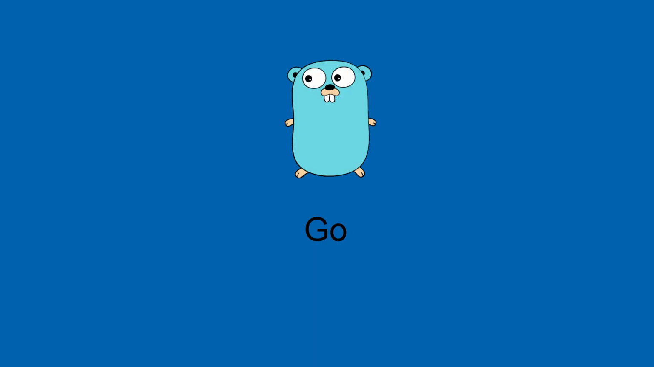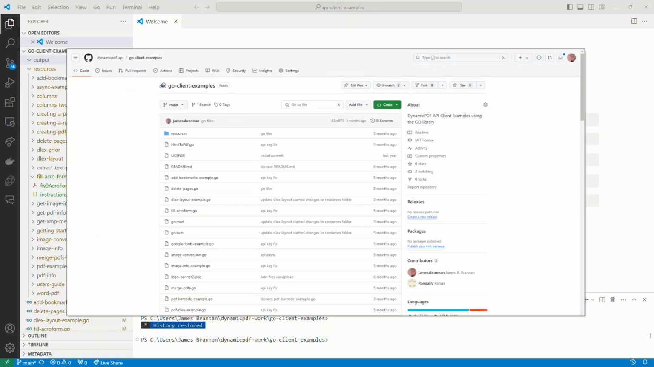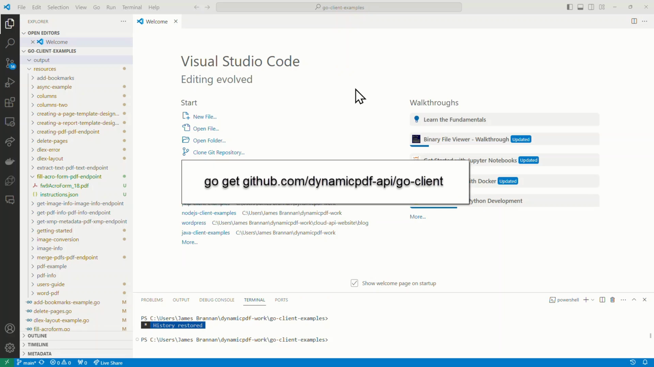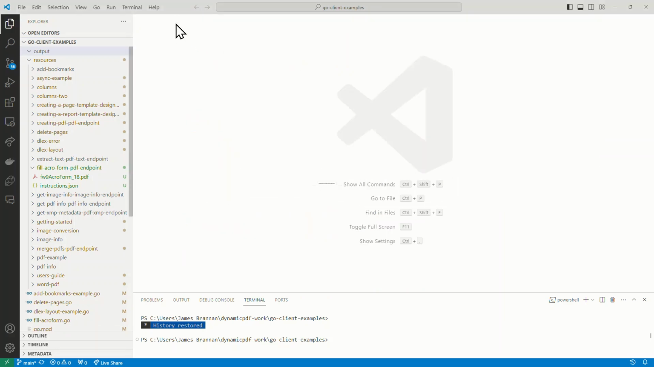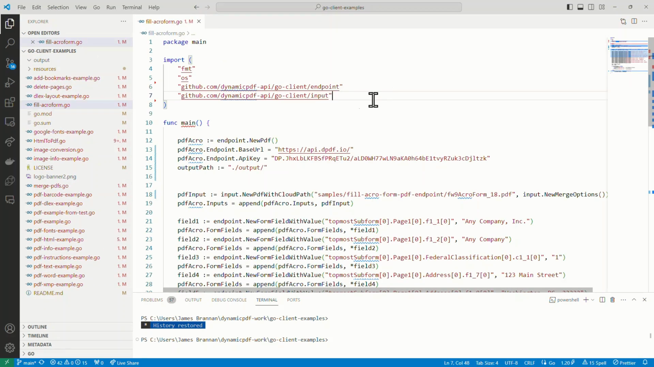Now let's use the Go client library with the PDF endpoint. I assume you've downloaded the Go client examples from GitHub. I also assume you've downloaded the DynamicPDF Client API for Go using the following go get command. Open the file fill-acroform.go. First, we create a new instance of the PDF class.